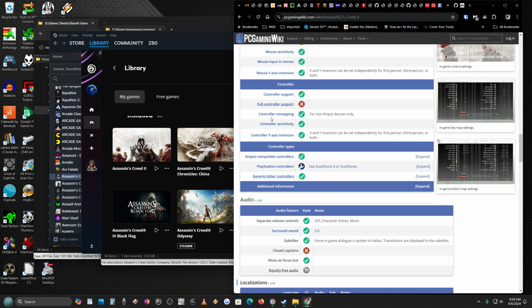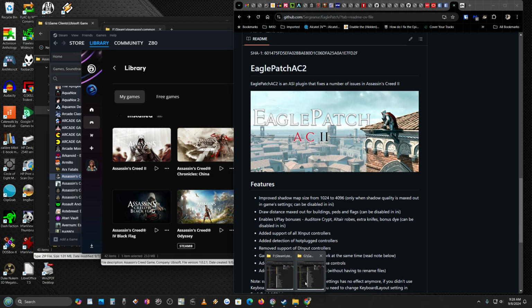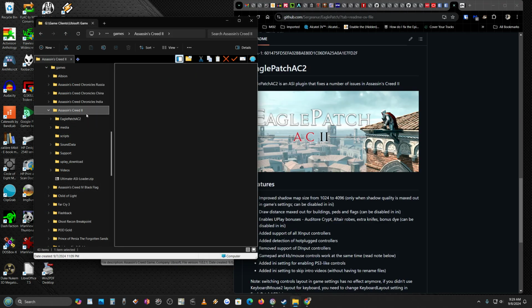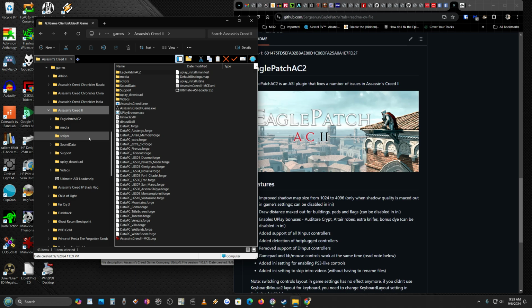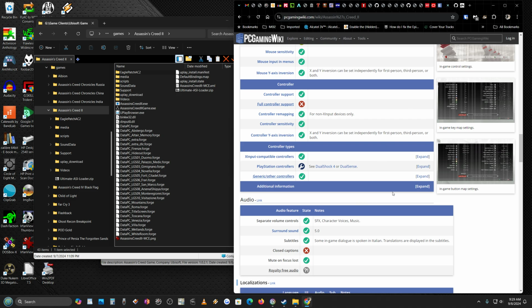And then it says, see controller mapping for non-XInput devices only. Well, we just fixed that when we use the Eagle patch too, in this folder. And again, we don't need to patch the exec file for this game because apparently it doesn't try to connect to Ubisoft Connect.